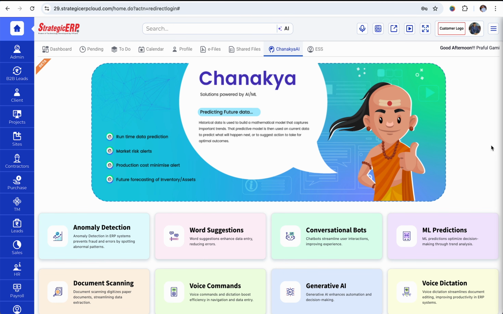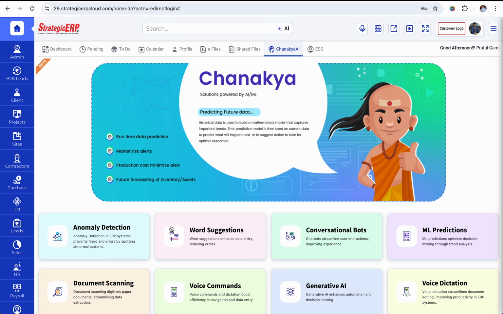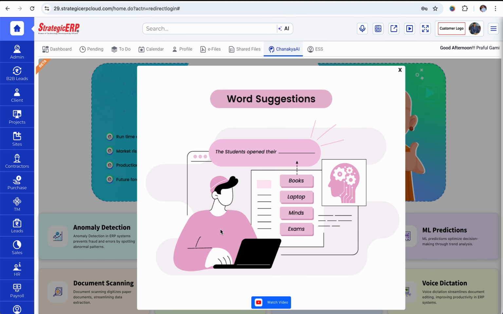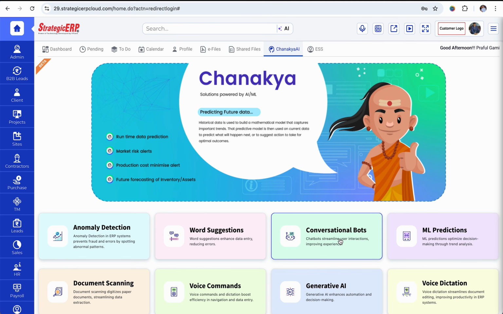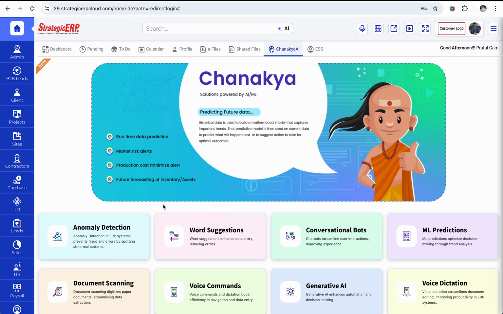Chanakya AI is an AI and machine learning feature which we built. This is the biggest game changer for the construction industry, where you can create anomaly detection, and manage the monitoring and granularity of the parameters required for your anomaly. Based on an anomaly, you then have word suggestions. You can put in your word context, phrase, or search information into the system. Then you have conversational bots, where the bots respond based on the conversation of a specific model discussion, and deliver the information required for the user.